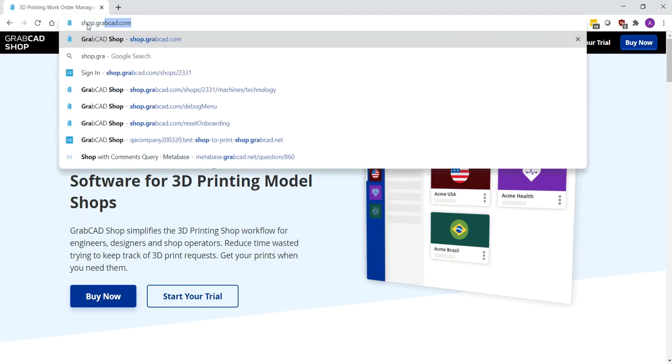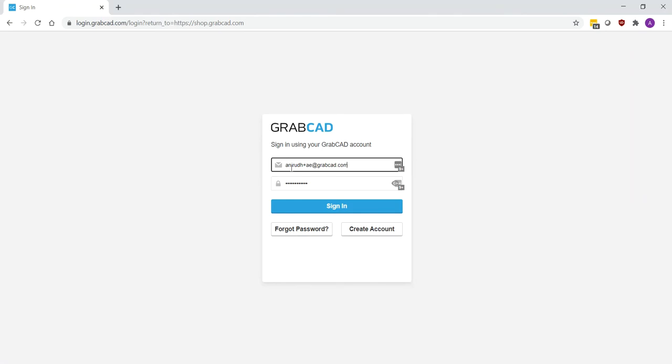To get started, go to shop.grabcad.com on your browser. Here, you can log in with your GrabCAD credentials. If you do not have a GrabCAD account, click Create Account to sign up with the exact email address that was invited. Once you confirm your email, you can sign in.